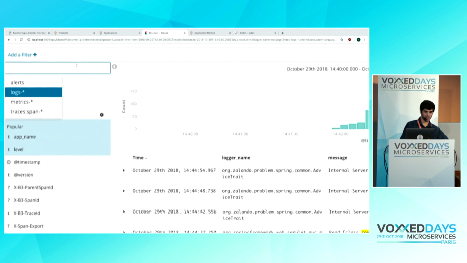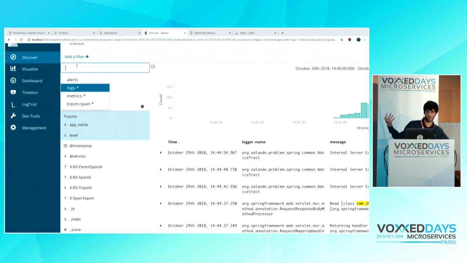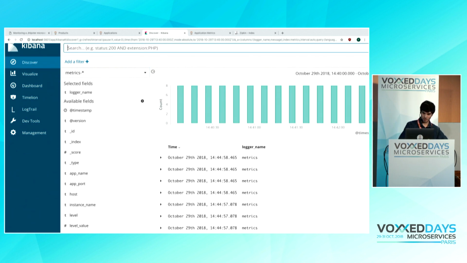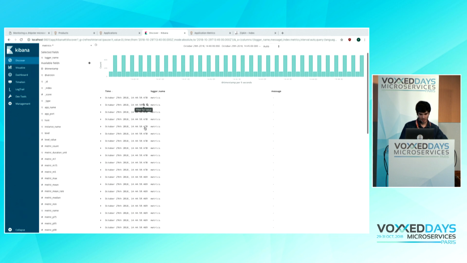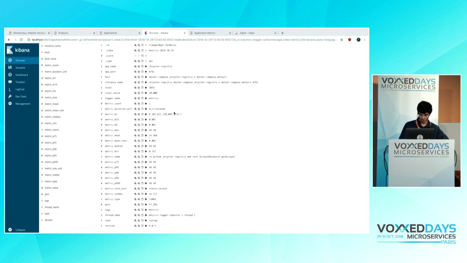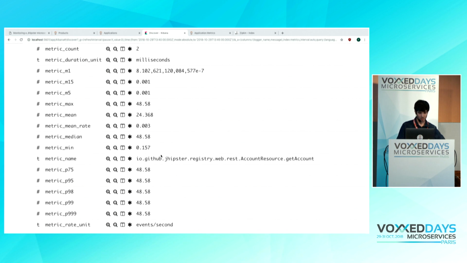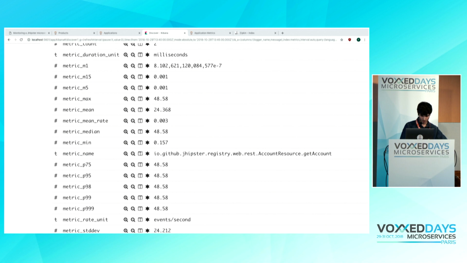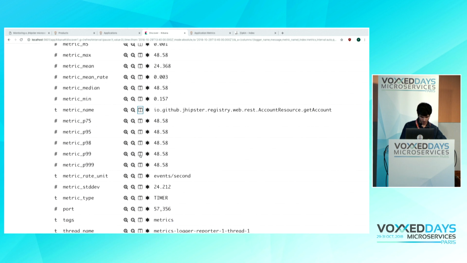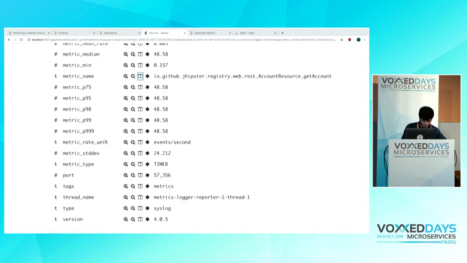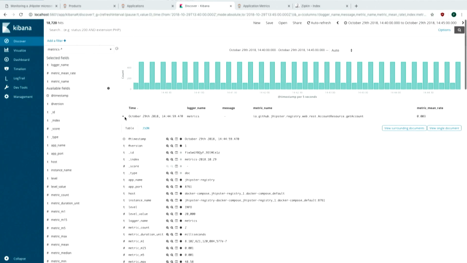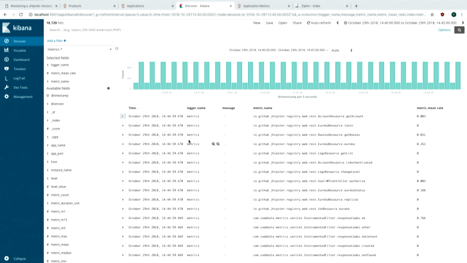We basically configured Logstash to inject metrics events to just another index of Elasticsearch. So basically, if I switch index here, I can have my metrics. And you see, for example, here I have a metric which is related to this method, the get account. So here I will just add this column, and I will add also the mean rate. And here you see we can see our metrics over time.